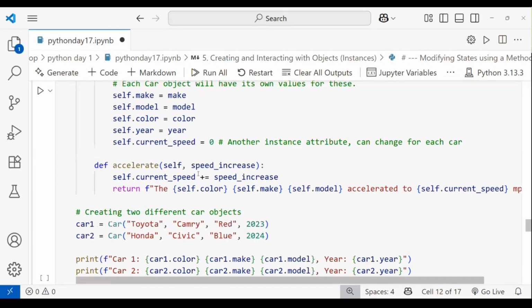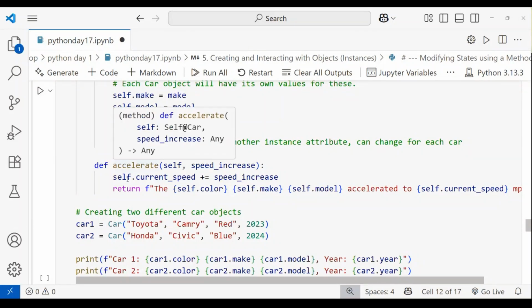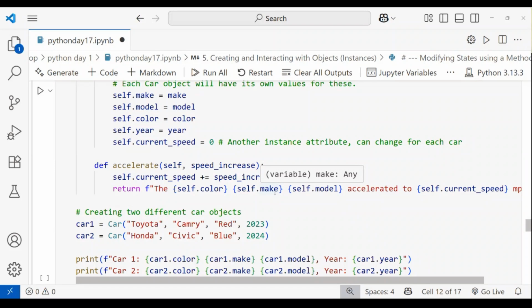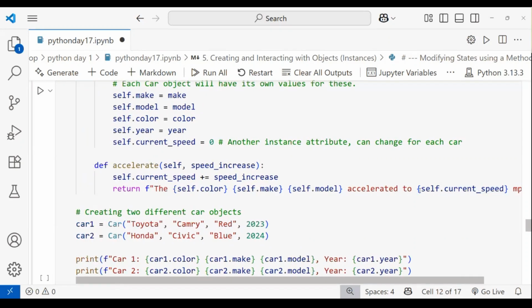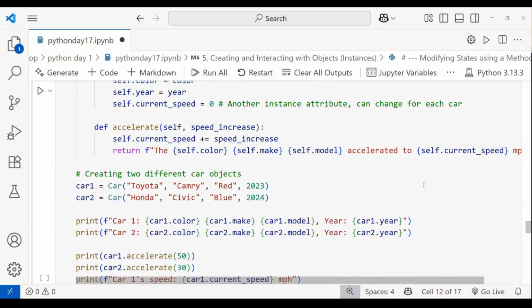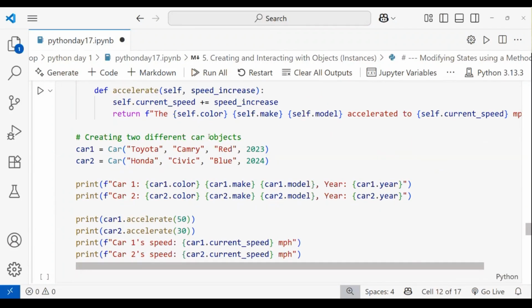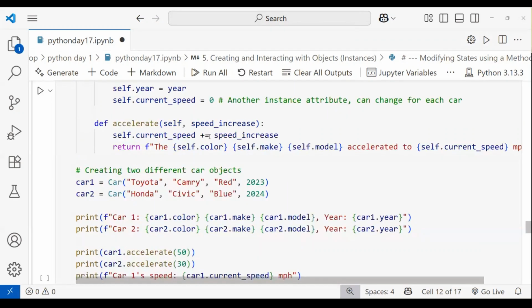When we call this accelerate method, it will return the statement, where color will be the color name, make is which company made it and which model, and after that your current speed. We interchange these variables. After that I am creating two different car objects. Let me take two cars, each having its own generic states, its own properties.